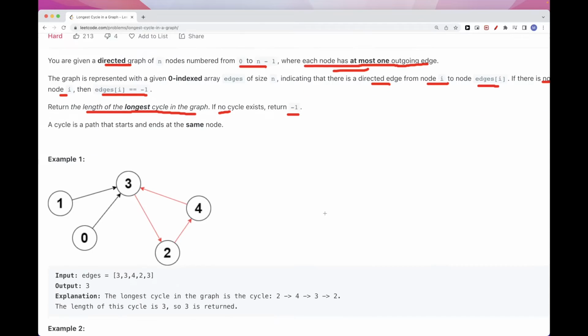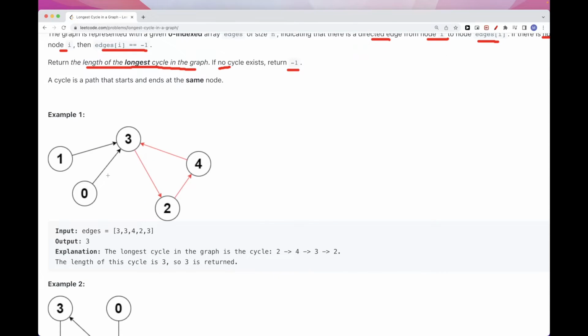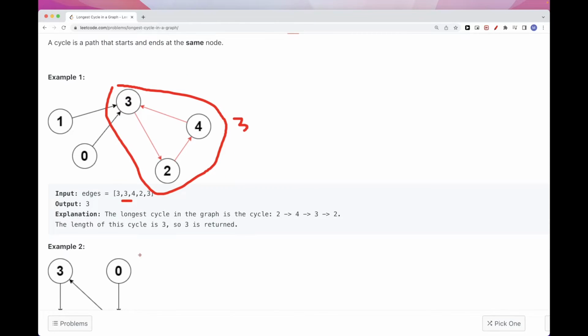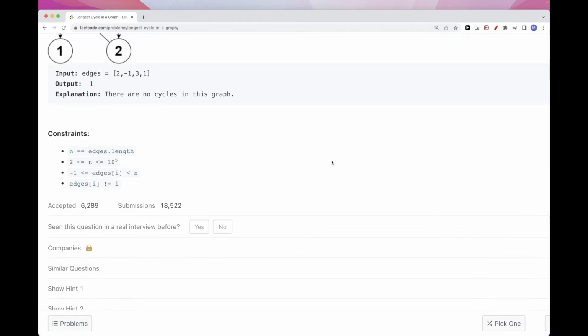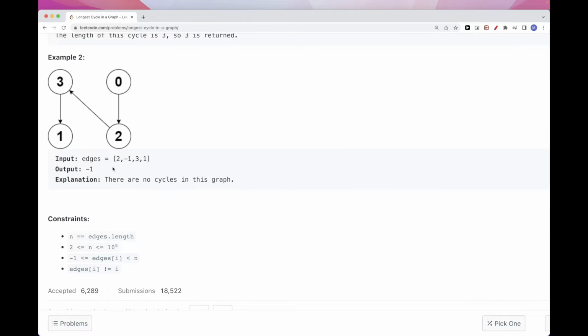So if we take a look at this example, the only cycle and the longest one is this one here, which has a length of 3. So that's what we return here. If we take a look at the second example, there is no cycle, so we return -1.